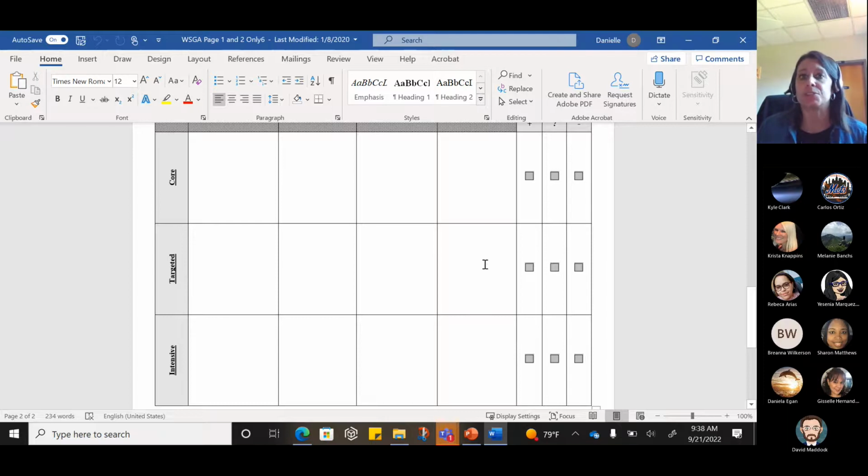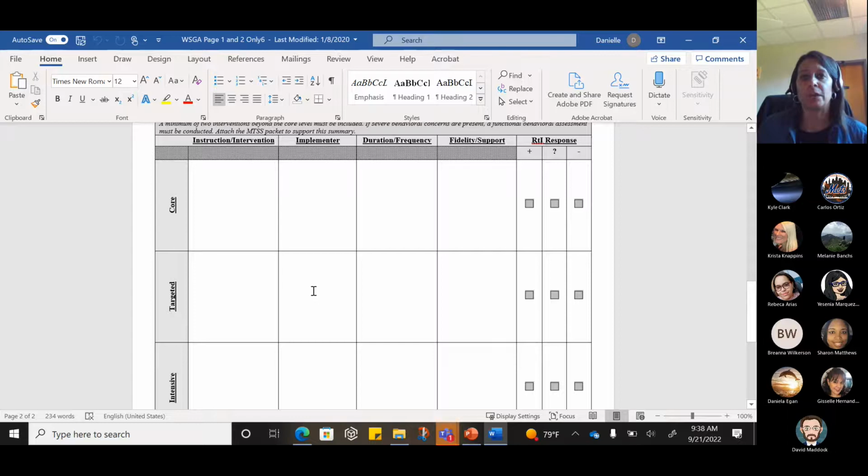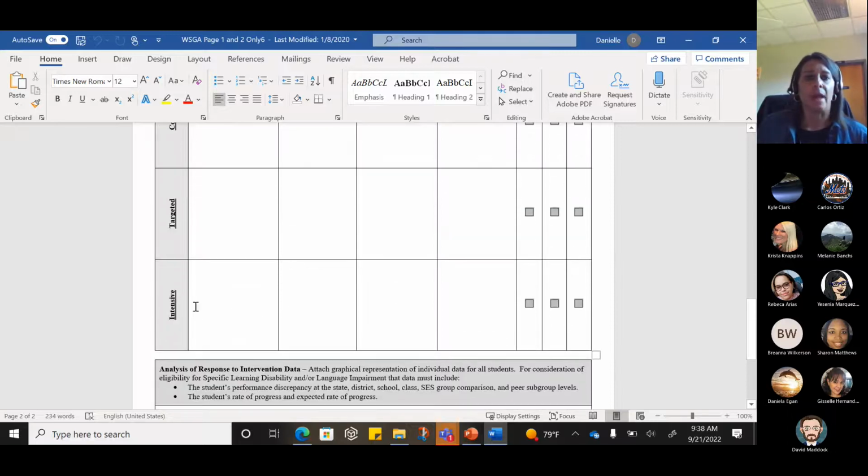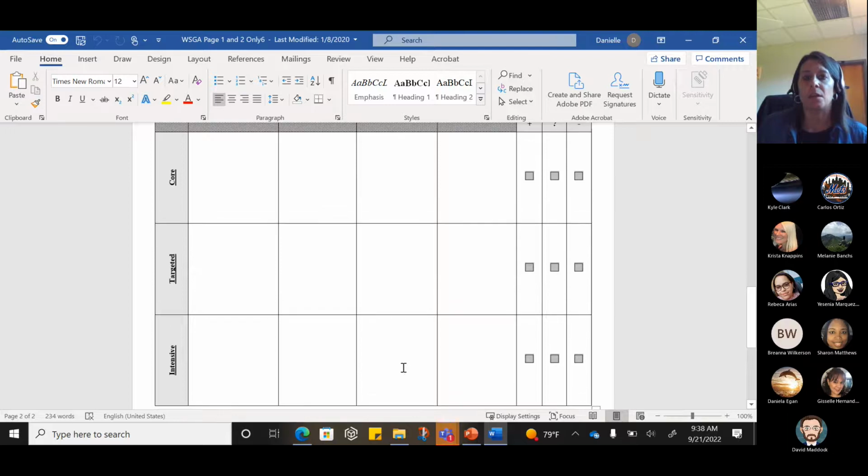Then targeted is your tier 2. What is the student getting for tier 2? What's the program? Who's doing it? How often? And then you can continue with that same fidelity and support, admin walkthroughs, instructional coach support. And then intensive is your tier 3. What are they getting? Who's giving it? How often? And then the supports.